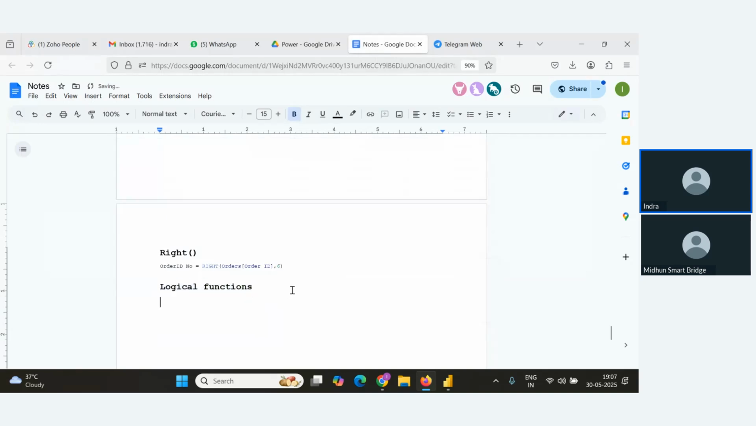Let's say we use the IF function. What is the IF function doing? The IF function is going to perform a logic test and it will return one value if the condition is true, or else it will give you another value if it is false. I'll repeat what the IF function is doing. The IF function is going to return one value if the condition is true, or else it will return another value if the condition is false.